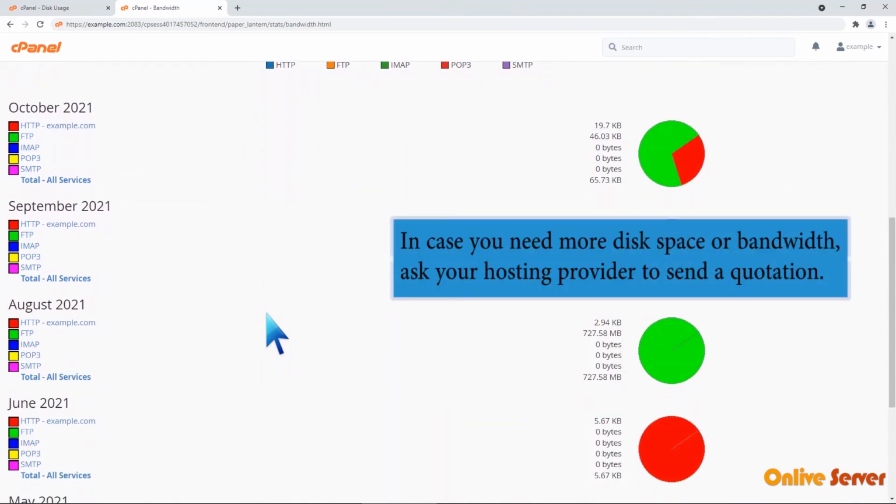In case you need more disk space or bandwidth, ask your hosting provider to send a quotation.